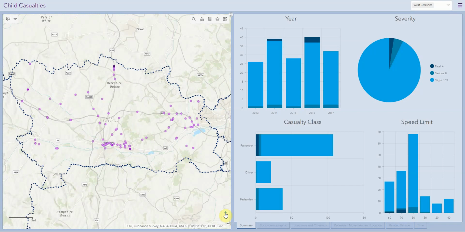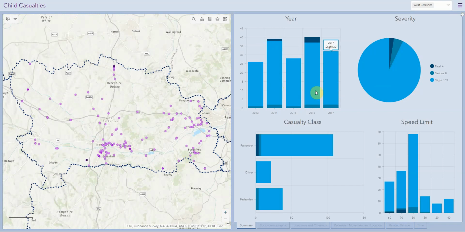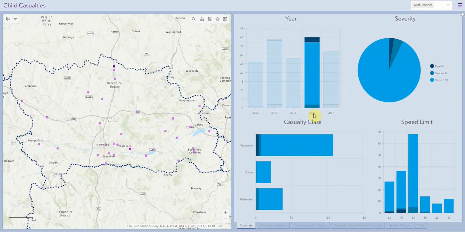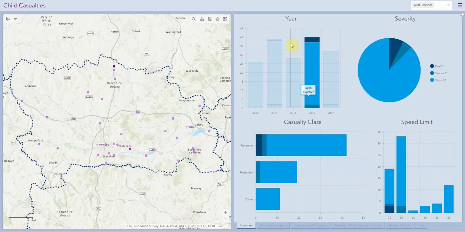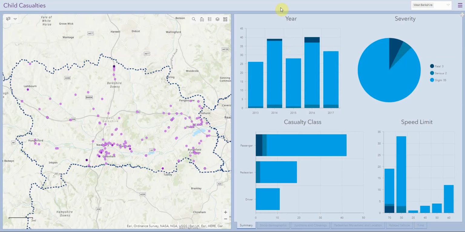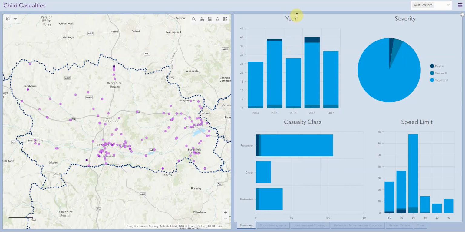So we can zoom in a little bit more on here. So you can see that the charts do update reasonably quickly. So what you can then do is you can then click on an individual year, for example. So if I wanted to have a look at the 2016 ones, we can do that, and then it filters on the map. If I wanted to add 2017 as well, it adds those in too. If you want to just show them all again, click away from the map and it automatically filters again.